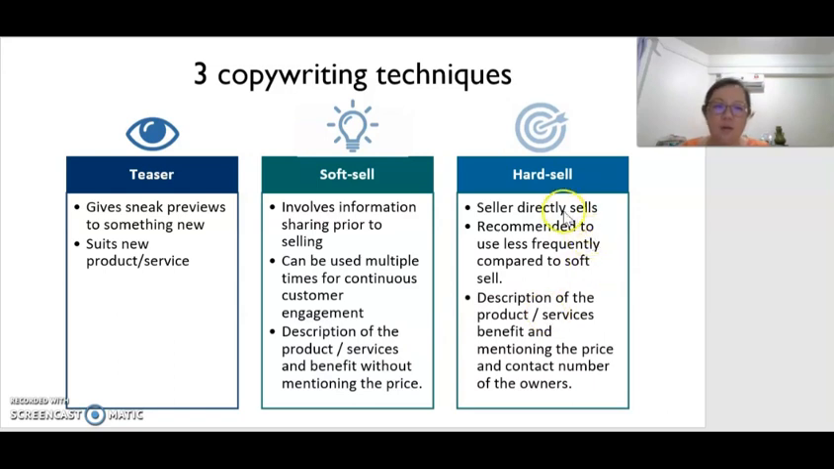But for hard sell, we are trying to sell the product directly. So we will try to do some pushing to sell the product. However, this method is not recommended to use too frequently. We have to reduce the use of hard sell, and use more soft sell. In hard sell, normally we have a description of the product, we mention the price of the product, and we have the contact number of the owner.